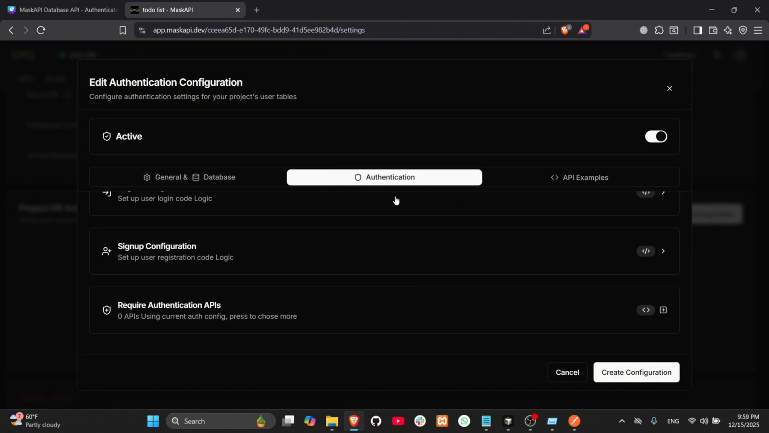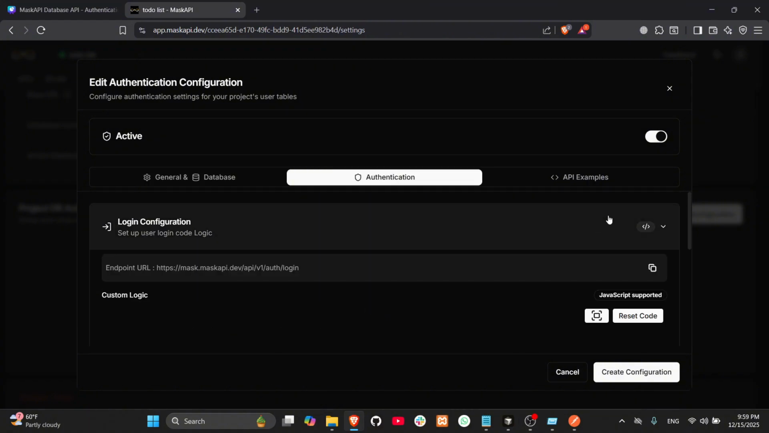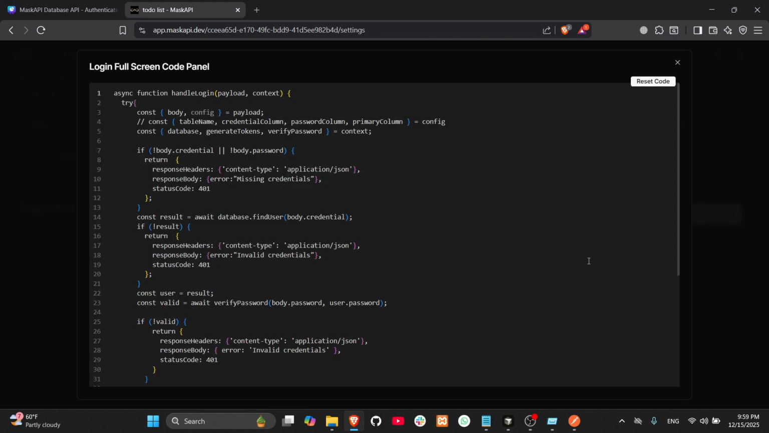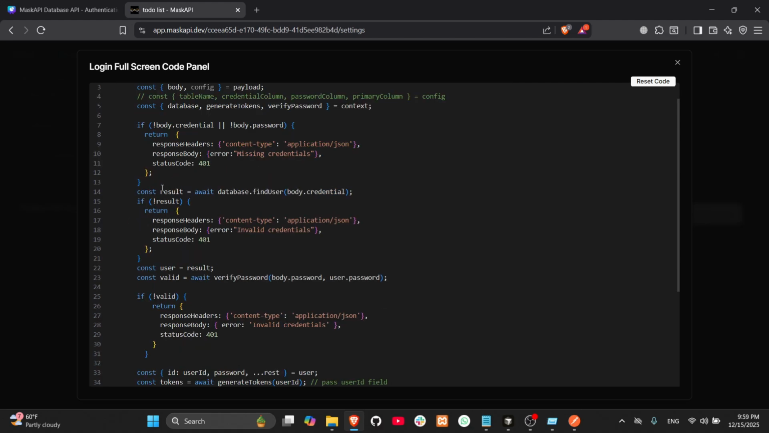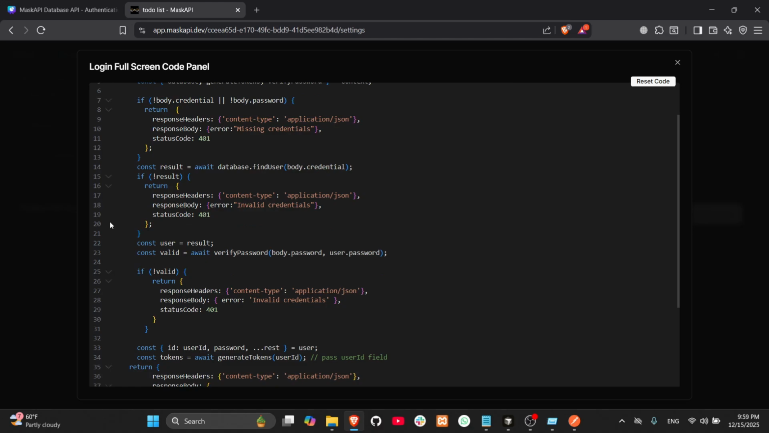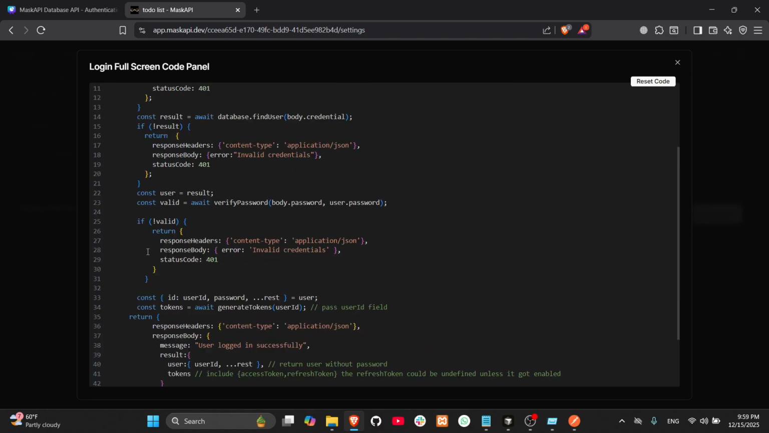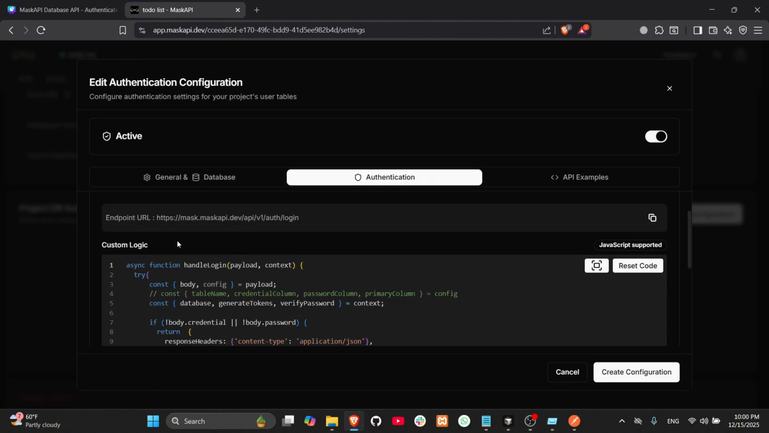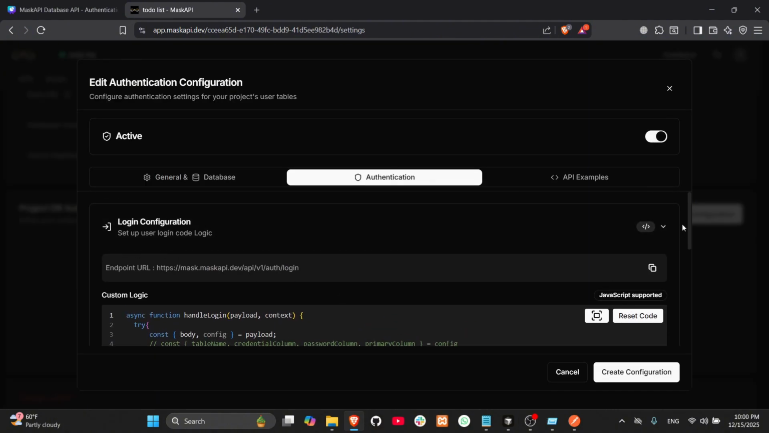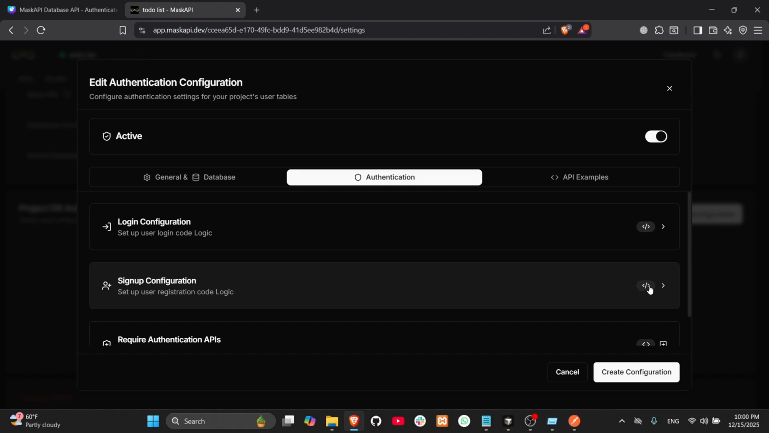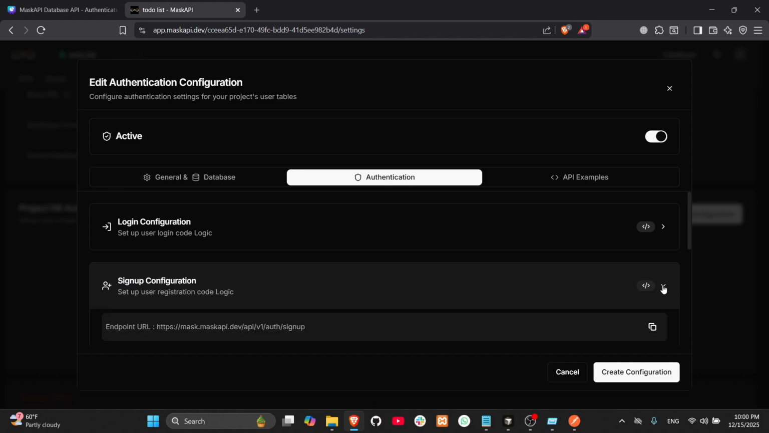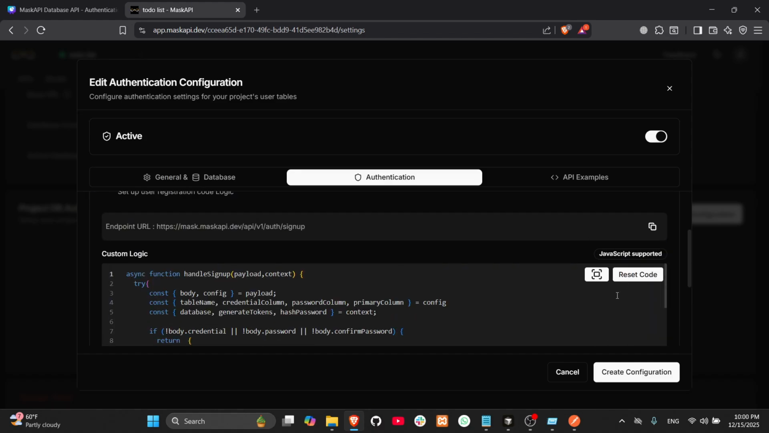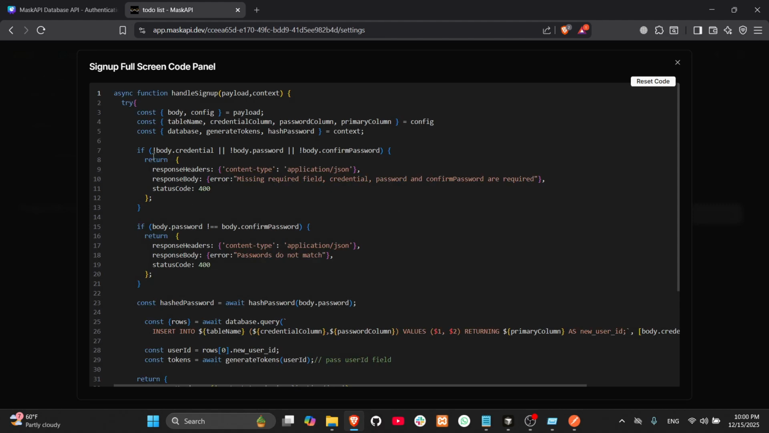Let's create our first configuration. But first, let's check out the authentication. As you can see, we have the login configuration and we can edit or keep it as it is. I suggest that you keep it as it is. You can play with it because we already have built this template for you. The second thing we made for you is the sign up configuration. Same as the last one, we have made the code template for you. You can keep this as it is because it's great.